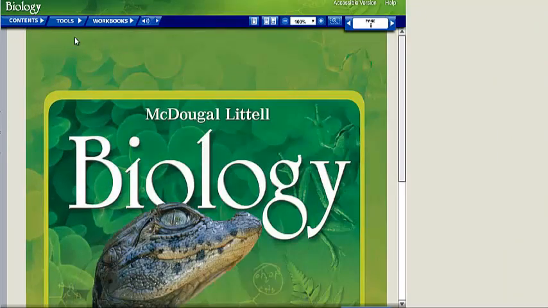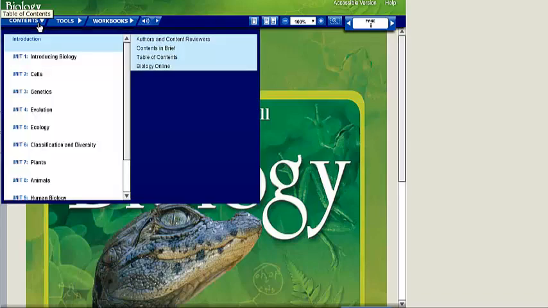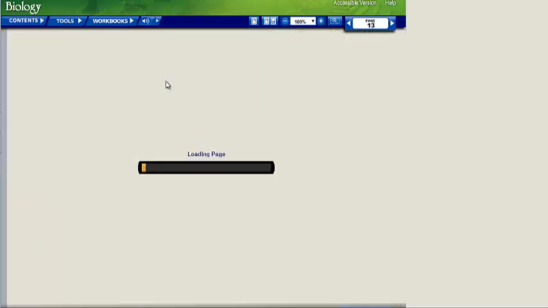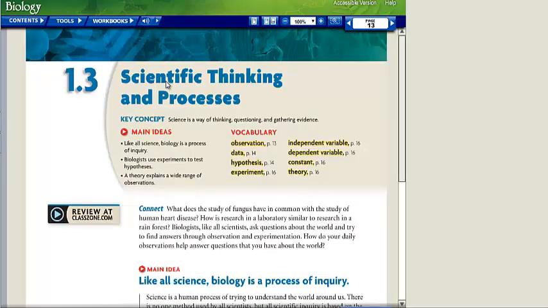All right. So if we look in the contents, it has each chapter, and specifically you can go into each section of the chapter depending on which area we are studying. And so it looks exactly like the textbook does. You have your main ideas, your vocab. You also have a very neat feature of being able to listen. Scientific thinking and processes. Key concept. Science is a way of thinking, questioning, and gathering evidence.